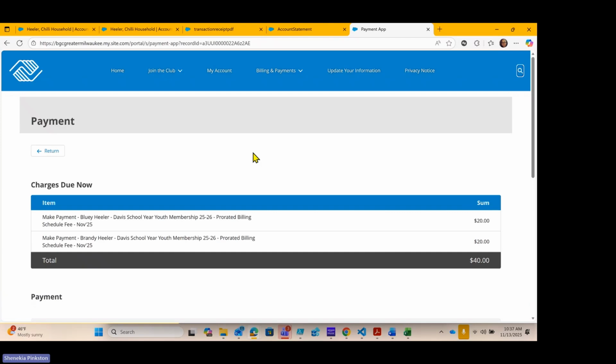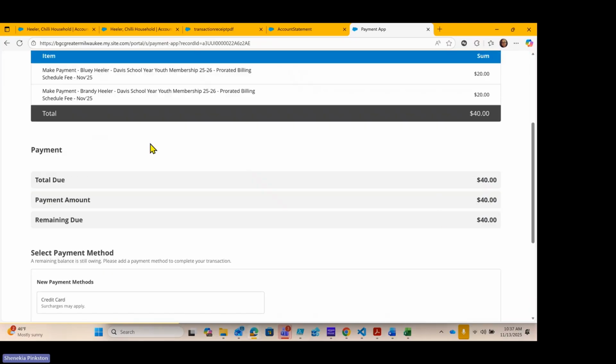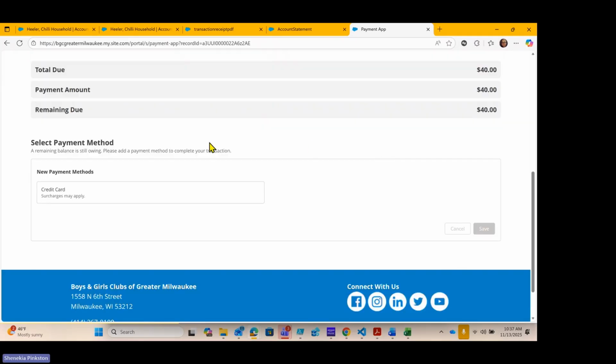Okay, it's going to take you to this little payment screen. Double check that the sums add up to the amount that you are expecting yourself to pay. And same down here, double check that all these match. If the total is supposed to be 40, make sure all of these say 40. Down here, you only have one option, and that is to enter in a credit card. If you would like to make a cash payment, you can go into the club and do so.